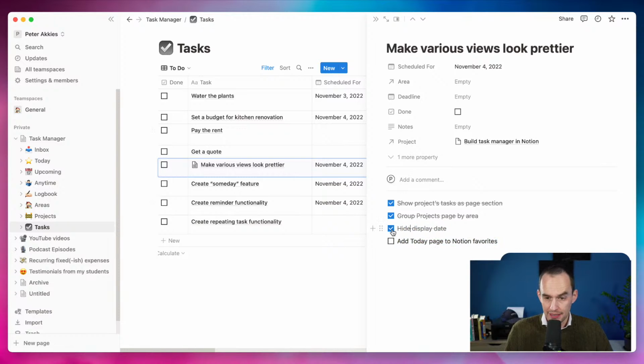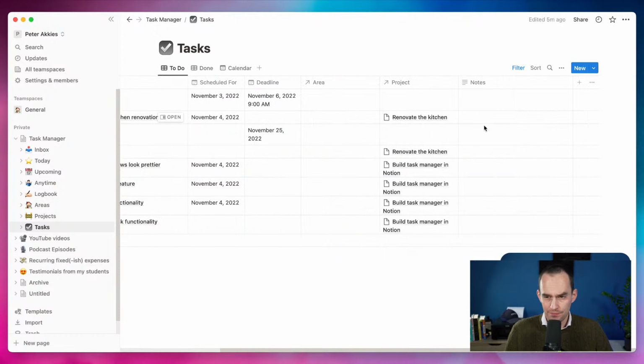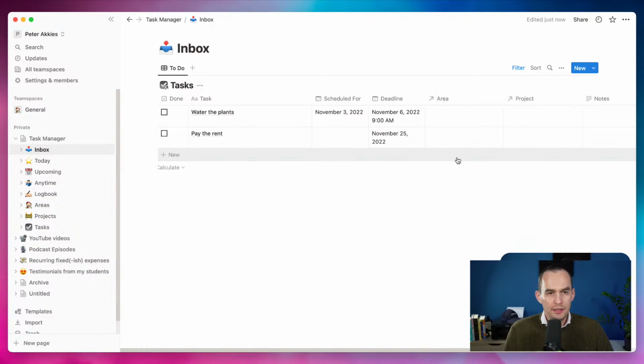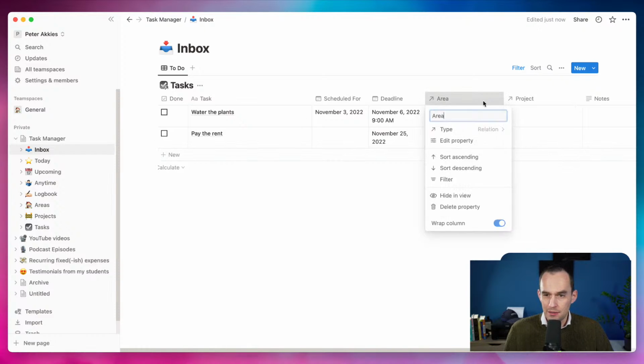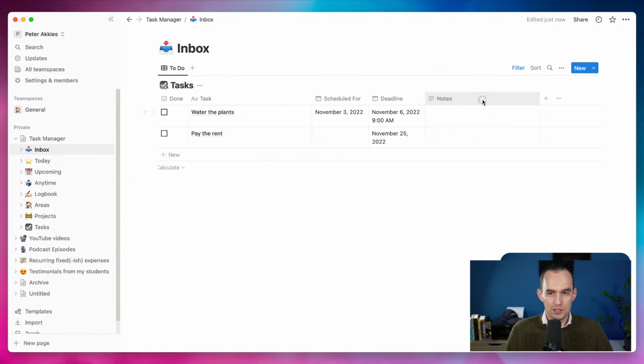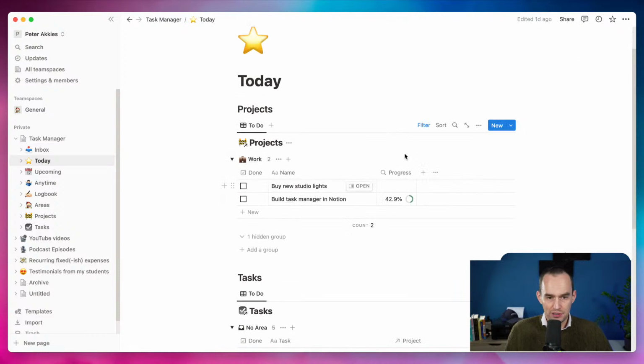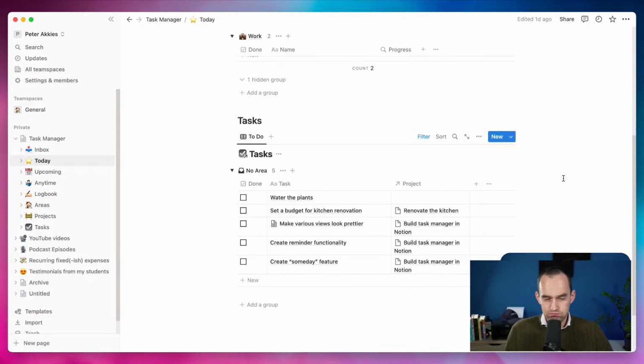So hide the display date. We've done that. Have we done that everywhere? No. Hide the display date. And while we're at it, in the inbox, there is no area. There is no project. That's the whole point. Let's wrap the column. Yeah. Things live in the inbox if they haven't been assigned to an area or a project yet. Under today, we have tasks. These live under no area.